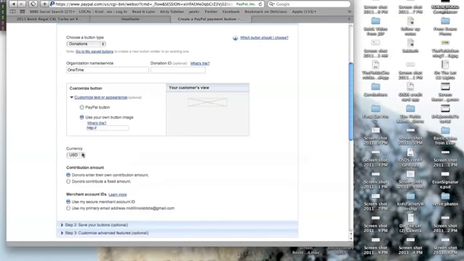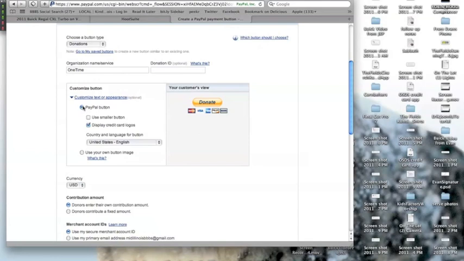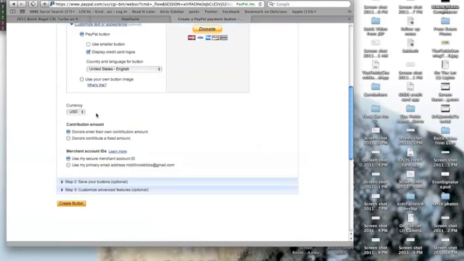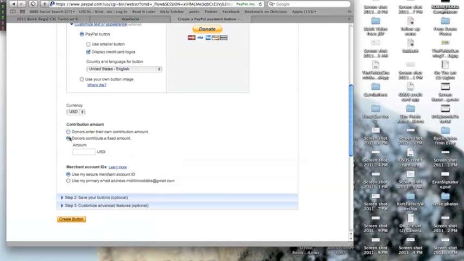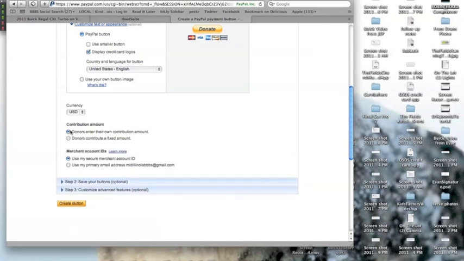I used my own button, my own graphic, but you can keep that one. Currency, US. This is saying how much. You can leave it open-ended. On ours, we kept it open-ended on one part, and then the other part I did fixed. So it kind of just depends.